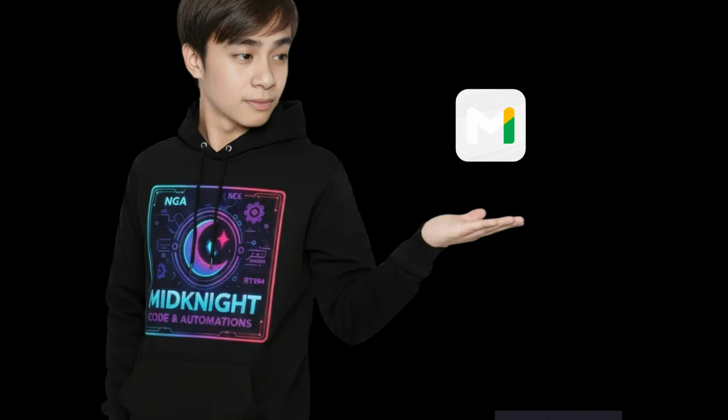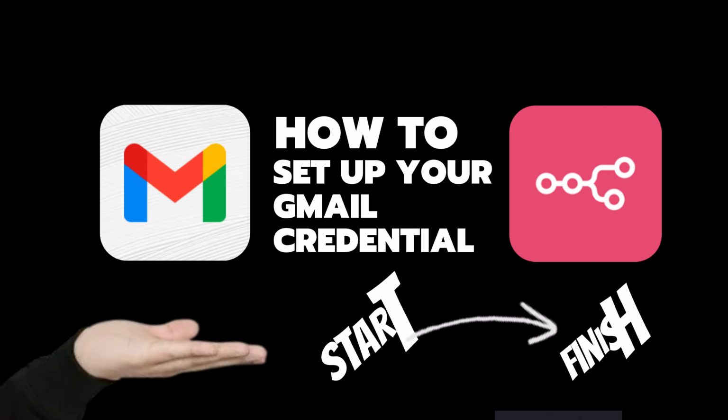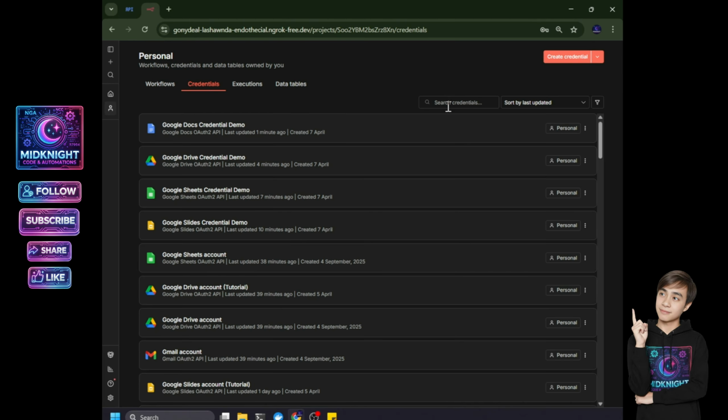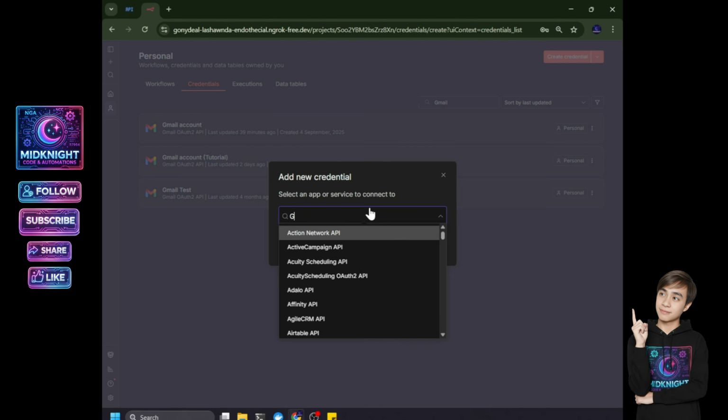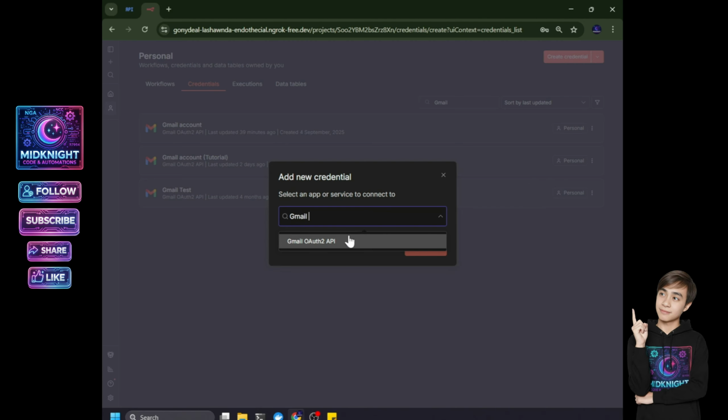Here's how to create your Gmail credential in n8n from the ground up. First, navigate to Credentials. Search for Gmail. Here, you will see your existing Gmail credentials. On the upper right corner, click Create Credential. Search for Gmail, then click the result from the drop-down menu.